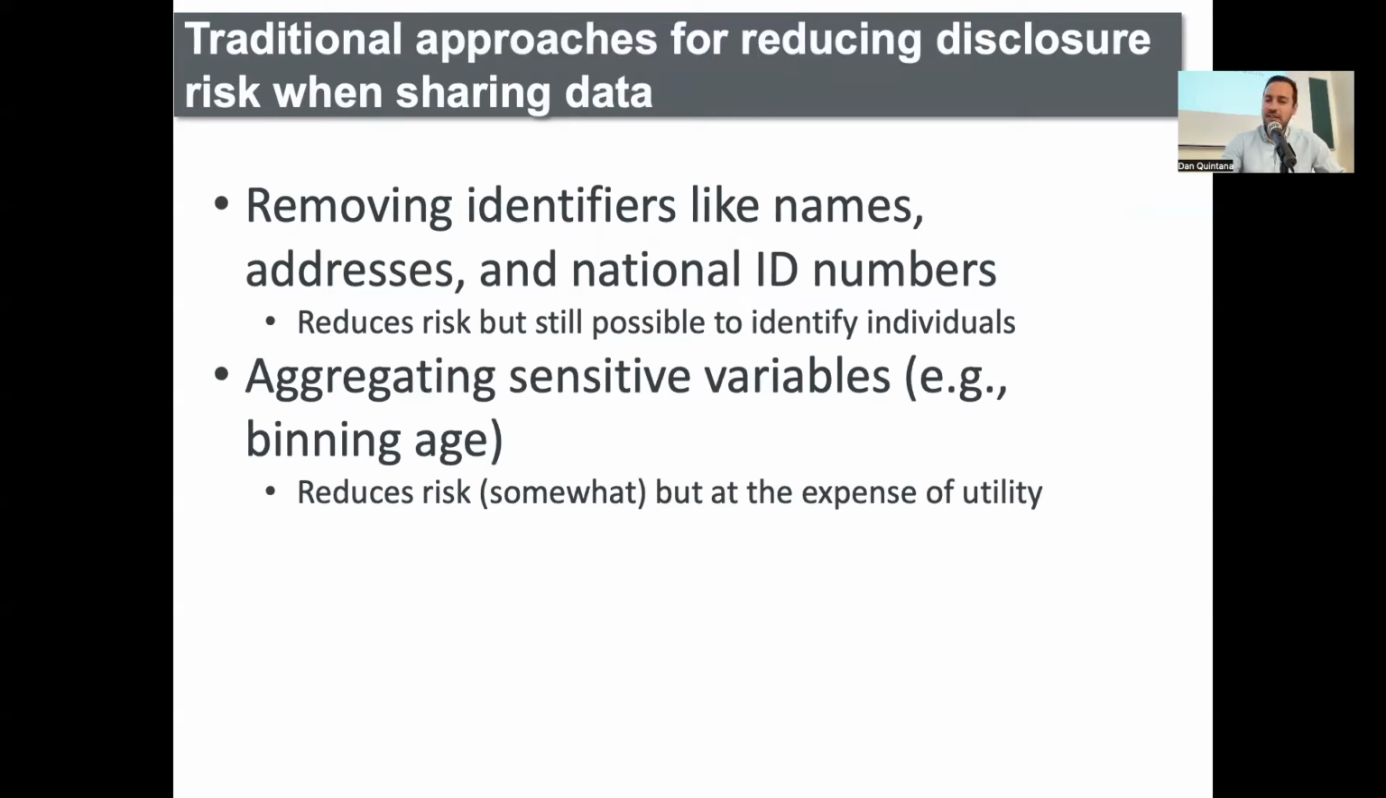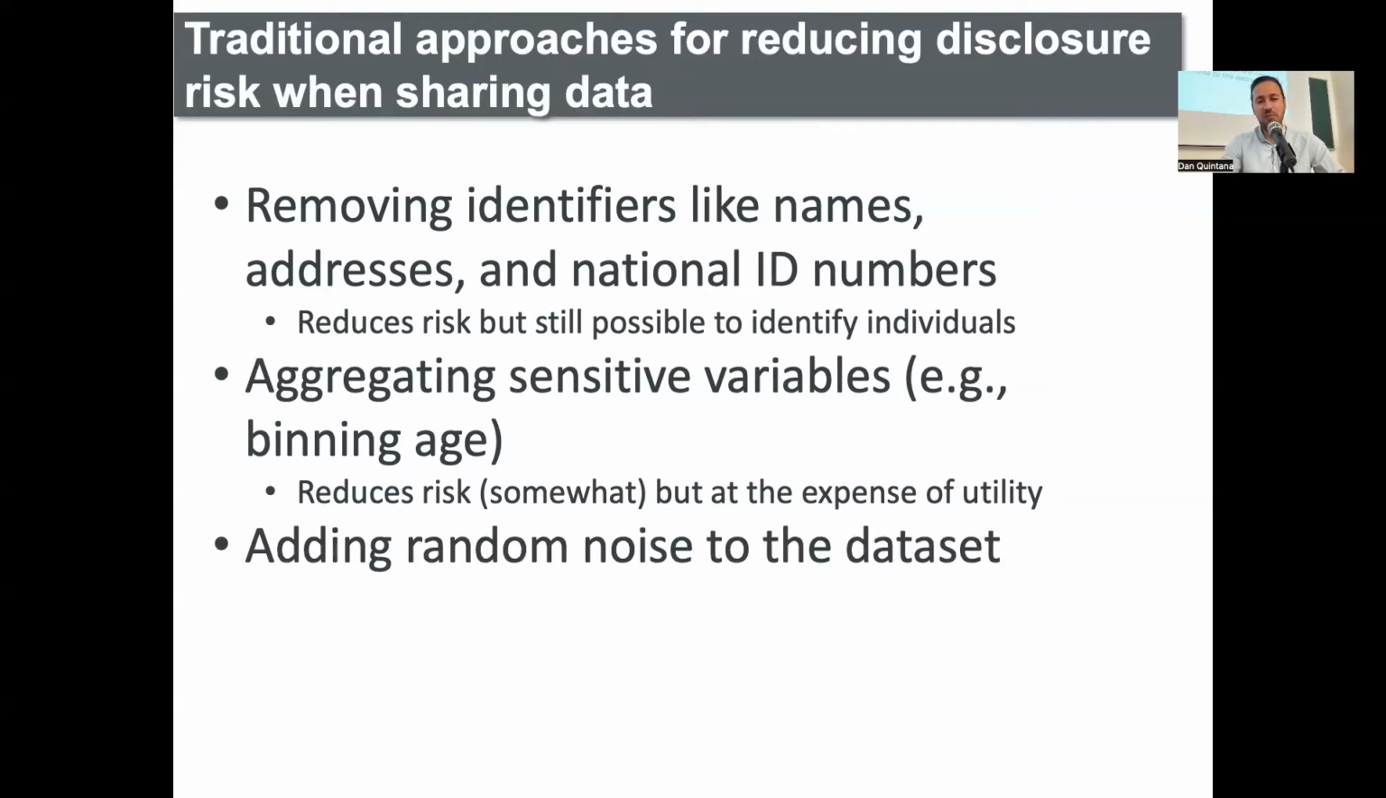You can also aggregate sensitive variables. So instead of actually giving individual ages, unless age is a very integral part of your analysis, you don't necessarily have to share specific age as a continuous variable. You can also bin it and do categories like 18 to 25 or 26 to 30 or what have you. So this does somewhat reduce the risk of identifying individuals in your data set, but this is at the expense of data utility because perhaps you have a research question where it is very important to treat age as a continuous variable and you're losing information if you're using it as a categorical variable.